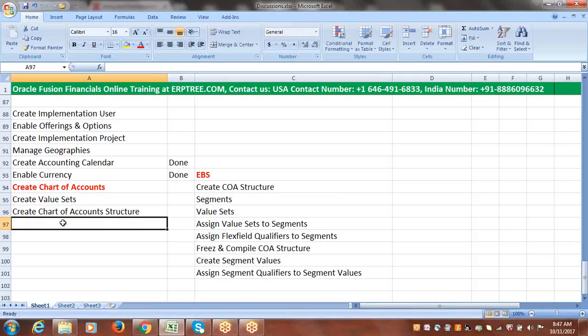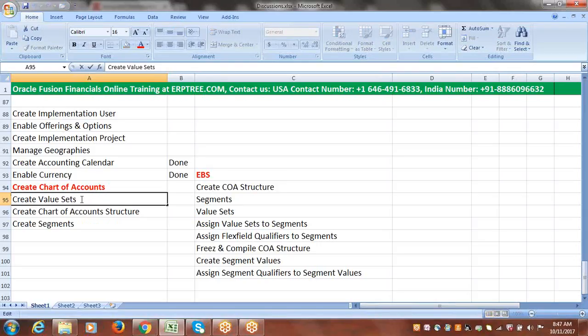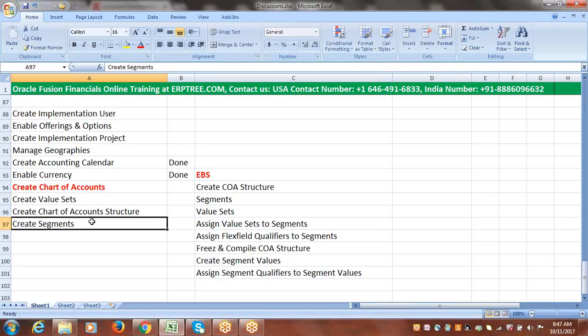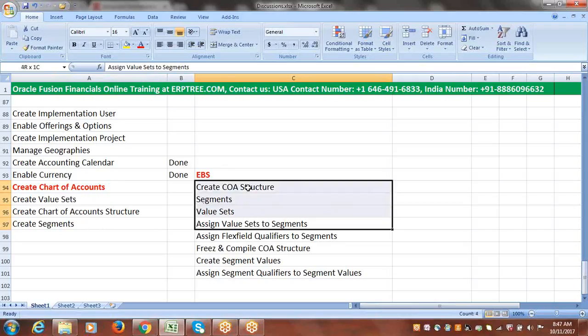Give the title. Then create segments. So at the time of segment creation only, we'll be selecting the value set. In case of EBS, we'll create it separately and assign it as a separate task. But here at the time of segment creation, you have to select the value set, which they made mandatory. So here also, it is similar to this. These are the steps we discussed.